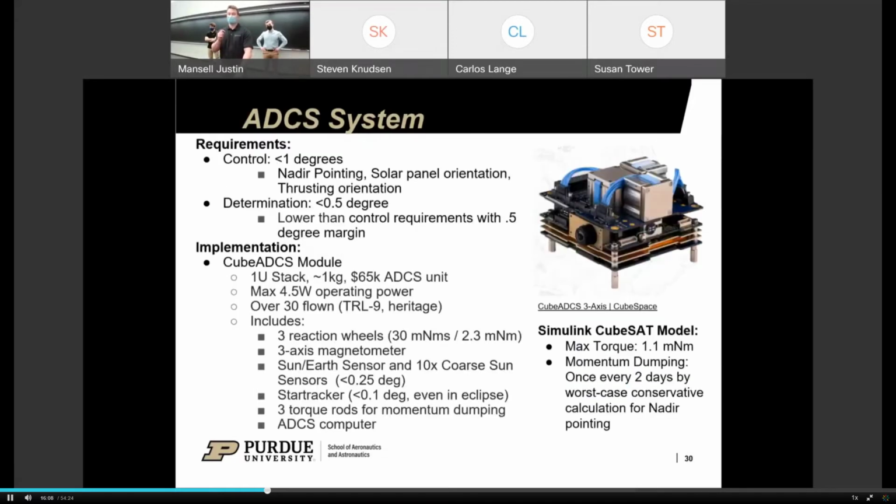Moving on to the ADCS system, we found in SMAD that a control requirement of less than 1 degree was sufficient for nadir pointing, solar panel orientation, and thrusting orientation. And from that, to have lower than control requirements with a half degree margin, we made a less than half degree margin for our determination requirement as well. We found the Cube ADCS module met these requirements. It's a one-use stack that weighs about a kilogram with a $65,000 cost per unit. It has 4.5 watts of operating power, and with over 30 flown, it is flight heritage.